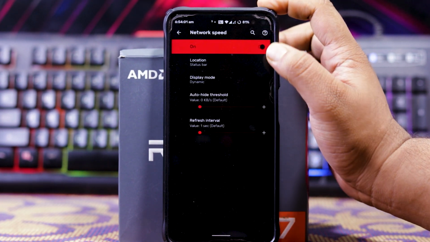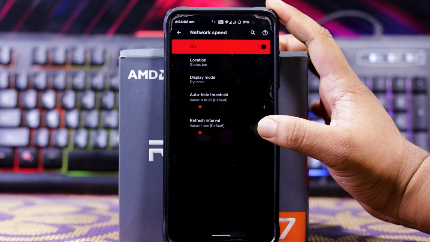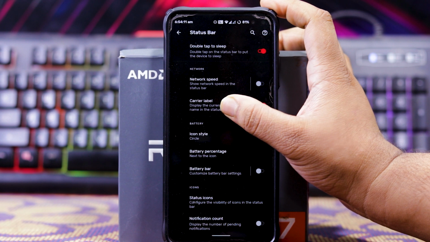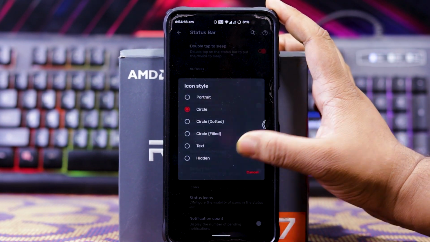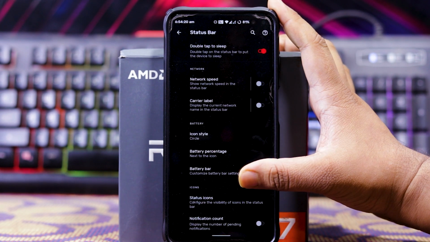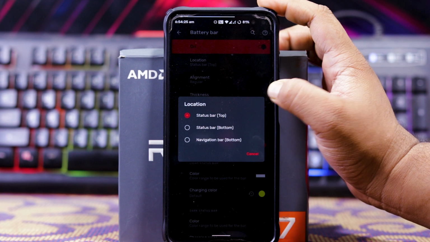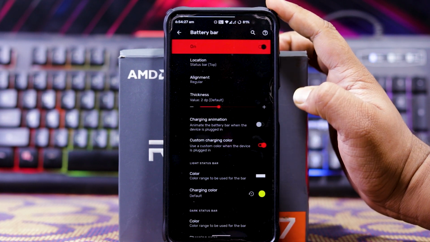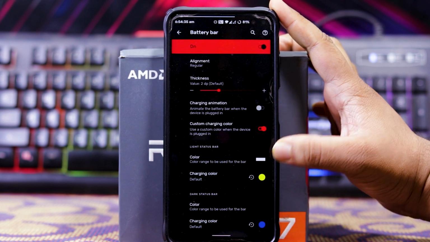In this, when you enable it, you can choose the location, display mode, auto hide threshold and refresh interval. In carrier label, you get location and custom text. Then you get icon style, battery percentage and battery bar. In battery bar, when you enable it, you get location, alignment, thickness, charging animation, custom charging color, charging color, etc.